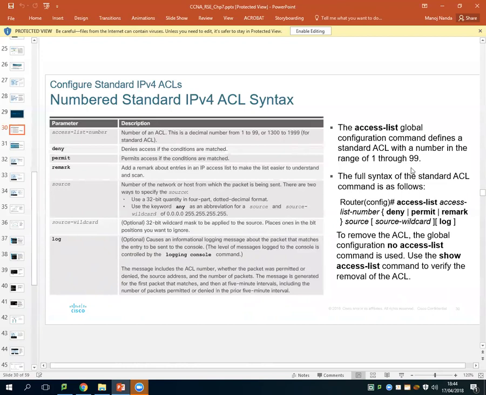So what we're going to do, we have to learn some of the commands now. The global configuration command access-list defines a standard ACL with a number in the range 1 through 99. That's your standard ACL. Here's the command. It looks like this: access-list, number, deny, permit, remark, source, wildcard, and log. To remove it, the global config command no access-list is used. And then show access-lists verifies that it has been removed. You can do it even after you configure it, to check it's all right.